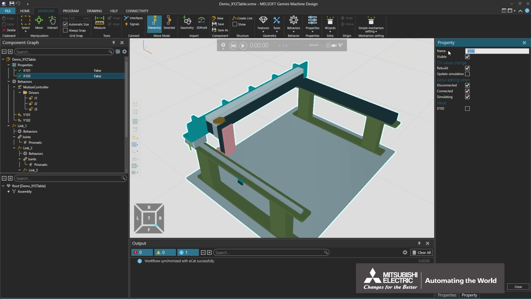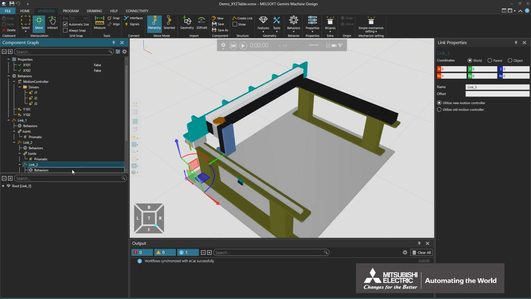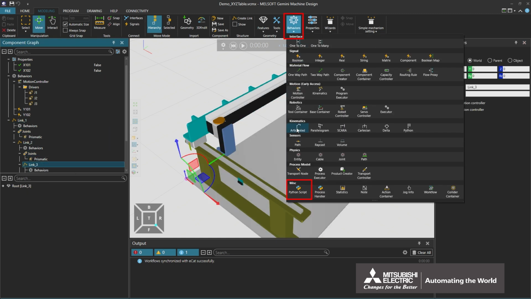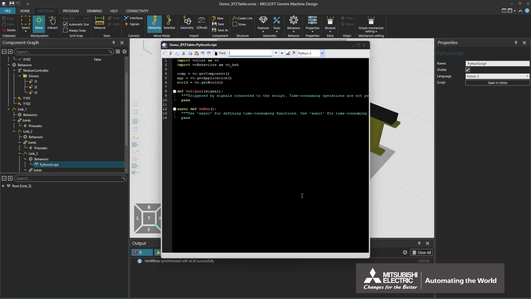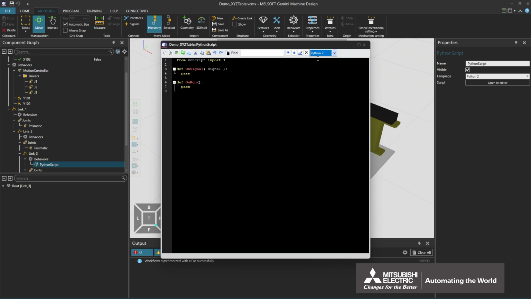Finally, configure the settings to operate link_3 according to the on-off signals from the programmable controller. Python script is used for this setting. With link_3 selected, select Behaviors, Miscellaneous, Python script. A programming window will be displayed. You can select the Python version from a drop-down menu. Select Python 3 here.